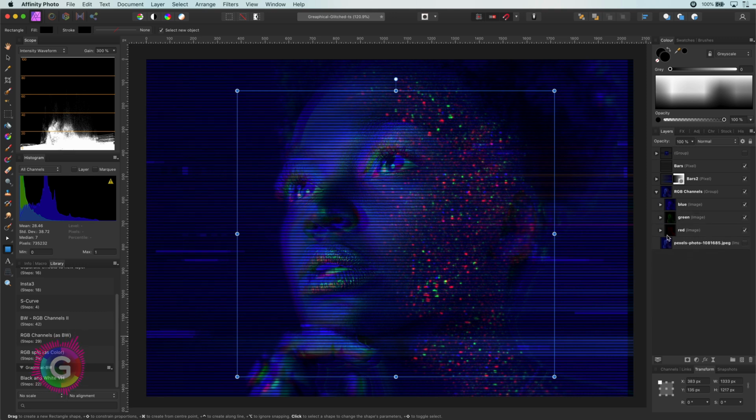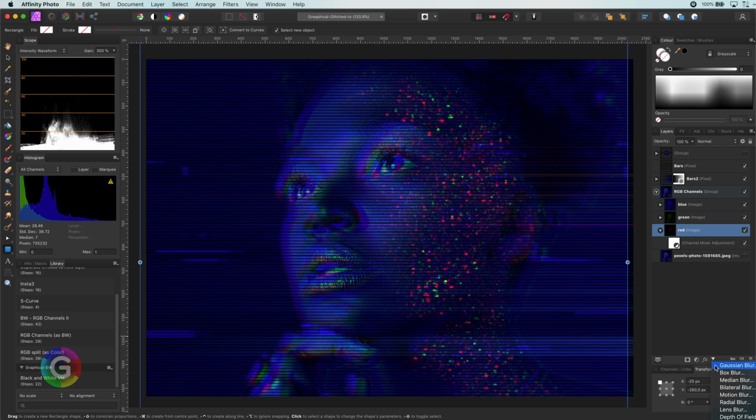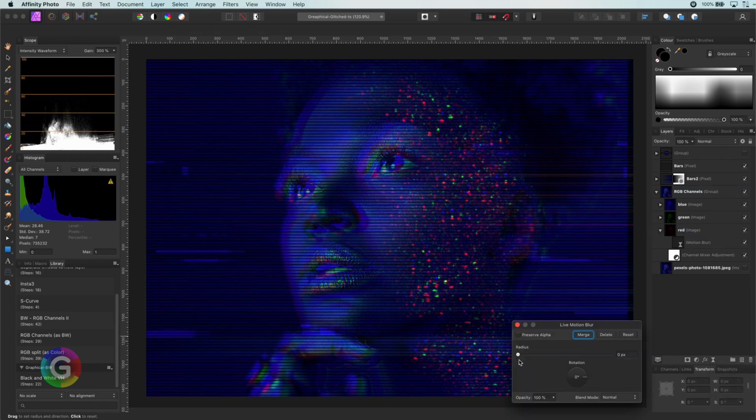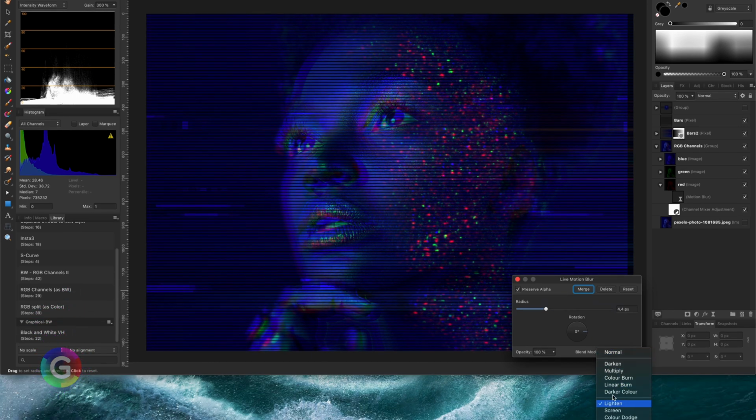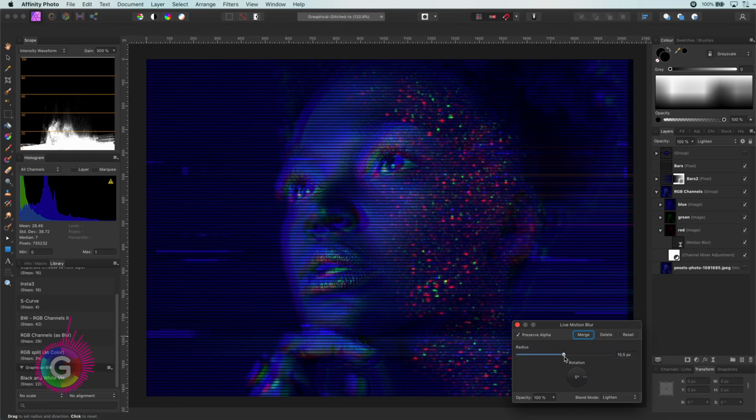Another cool trick is to apply a motion blur on the red channel. And set its blend mode to lighten. This will give the color dots in the image a bit more punch.